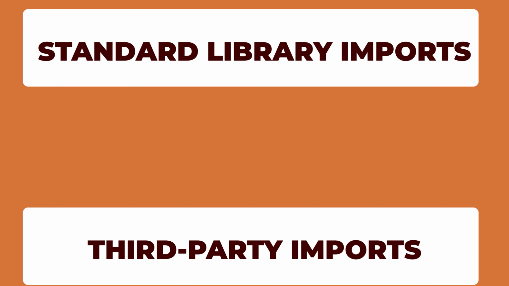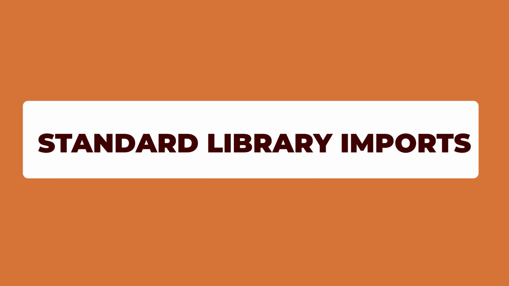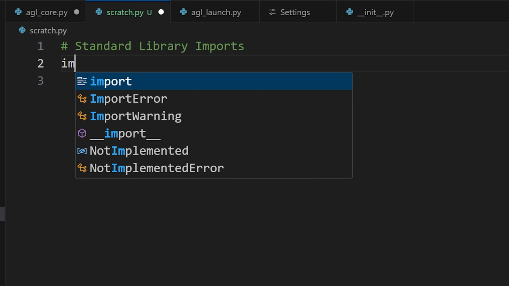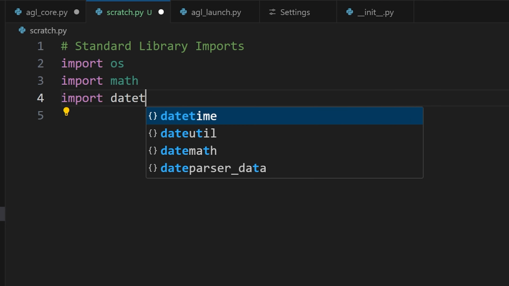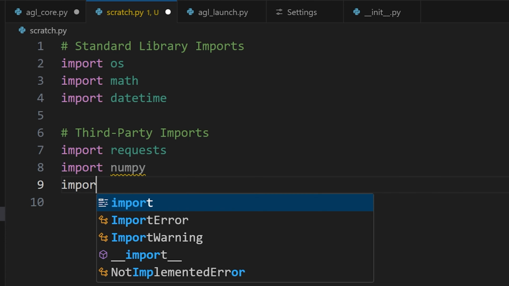Finally, let's talk about imports. PEP 8 recommends placing imports at the top of the file and organizing them in a specific order. First, standard library imports. These are your native Python modules like OS, Math, and Datetime. Then third-party packages. These are Python modules that are not native to Python, and they're not included in the current project that you're working on.